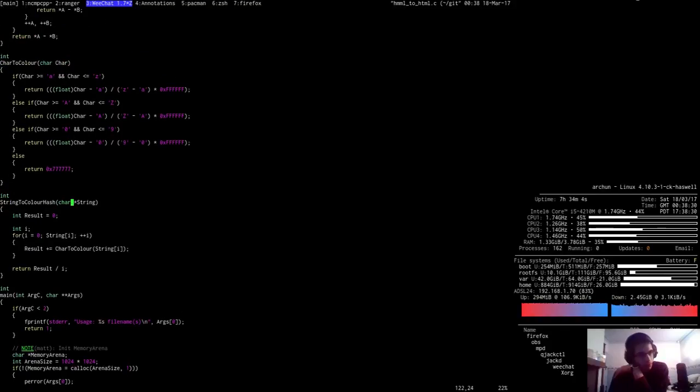So that's returning... yeah, let's look at this closer now. So basically I was calling string to color hash. You pass it a string. The result starts off as 0. Int i's... why not just do that? Int i is equal to that. So, while string is not null. Is it null terminated? Yeah, they are null terminated, aren't they? So it's going to go in here. It's going to set result. It's going to plus equal color on that character, and color goes up and does this.